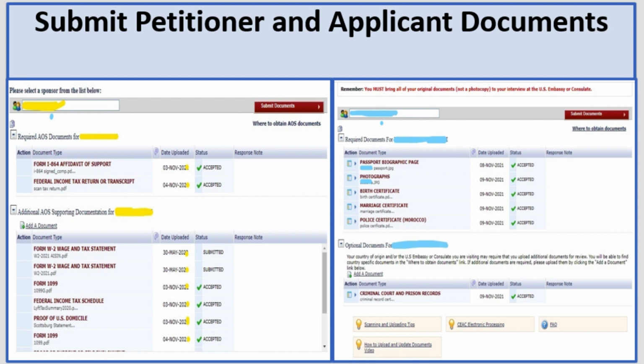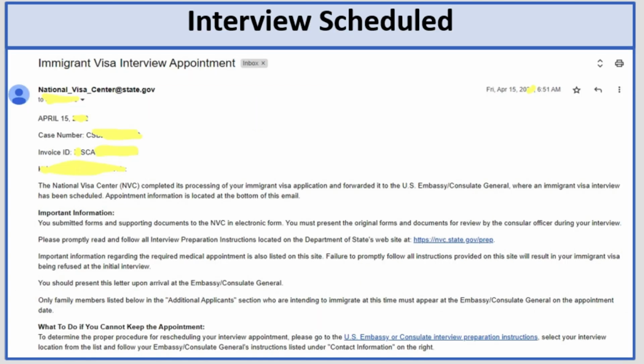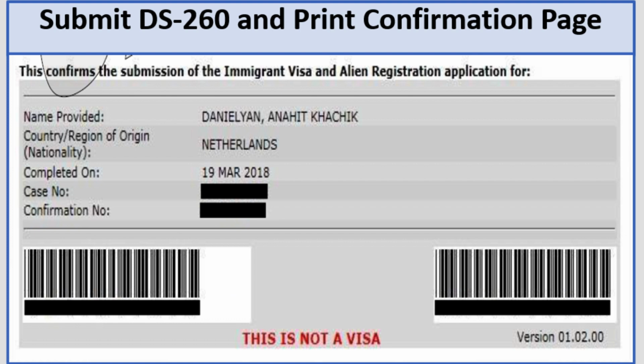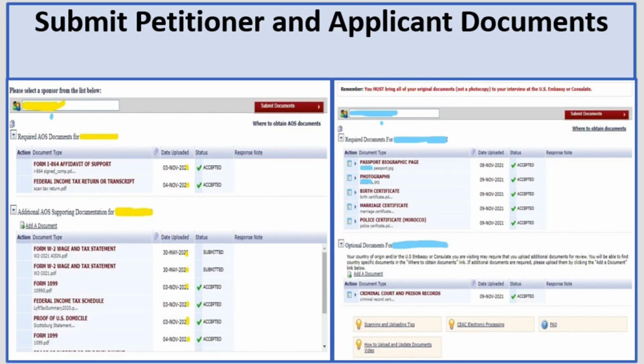So once you have the interview, you take the interview letter, the DS-260 confirmation page, and the required documents. You submit them to NVC, and then you go to the interview. At the interview, the consular officer will ask you some basic questions about your spouse or relative. They are very basic questions.